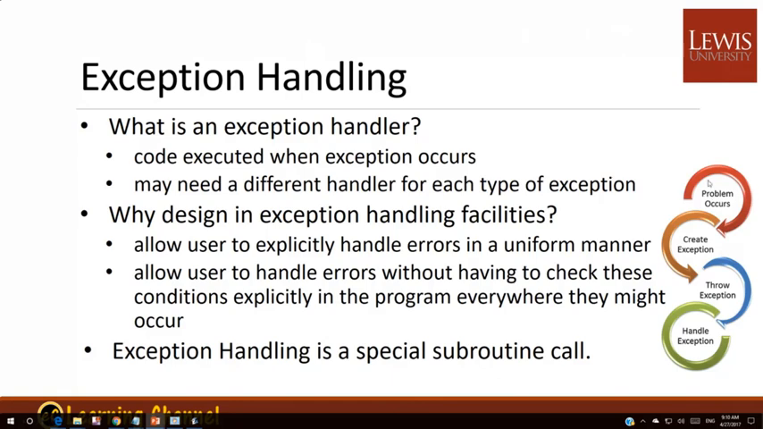So a problem may occur, and then your virtual machine may create an exception and throw it, and your program needs to handle it. And these are the 4 steps of the exception handling mechanism. Some older programming languages like C don't have exception handling. But modern-day C++, C++11, Java, C#, and Python all have an exception handling mechanism. And in this chapter and this lecture we will be talking about exception handling.